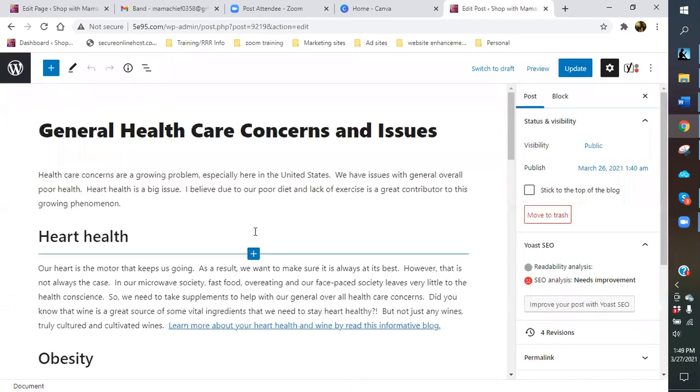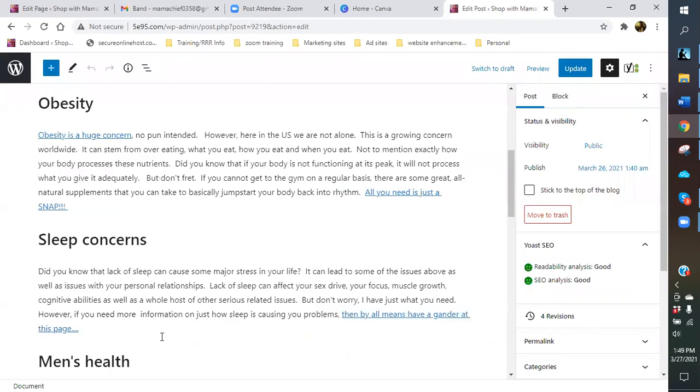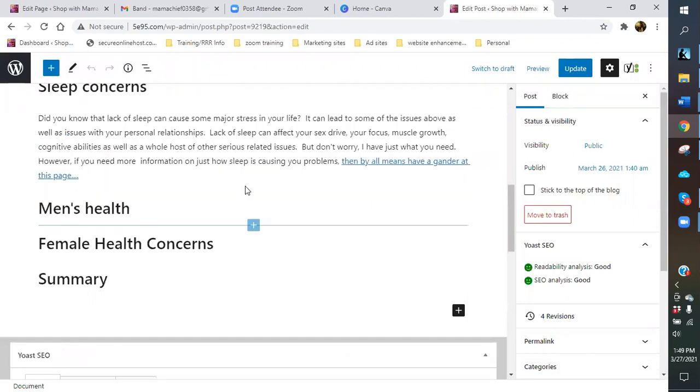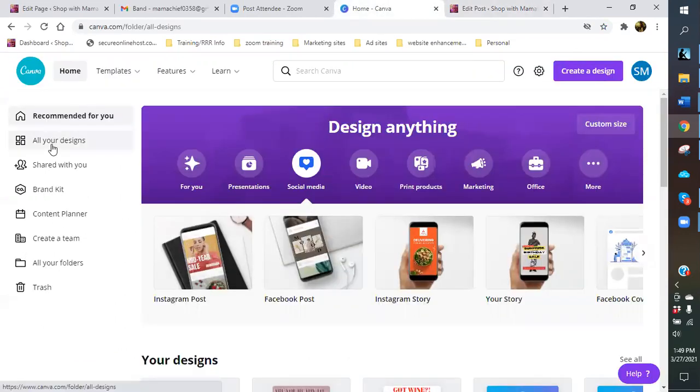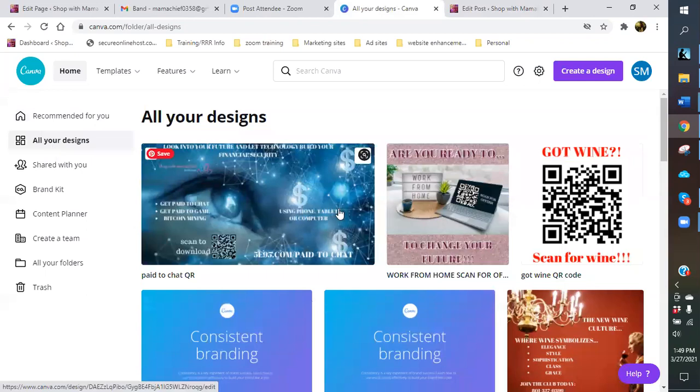So I'm going to do an image. And it's not an image that I have here yet. The image I have, I'm not going to use it. But I do know I need to go into Canva and fix it real quick. So I'm going to go ahead and do that.